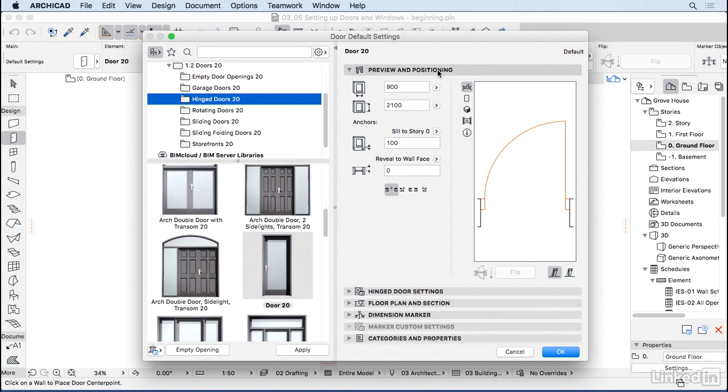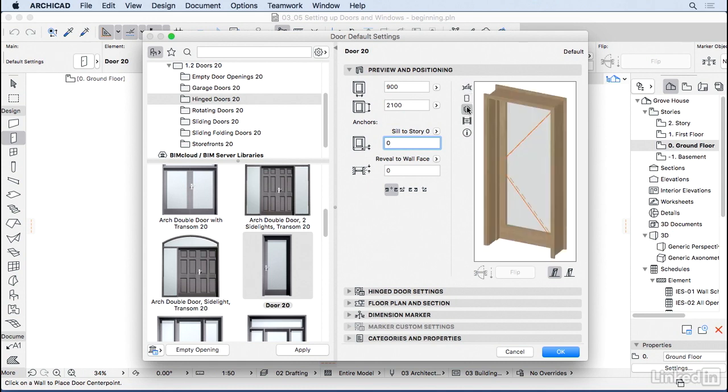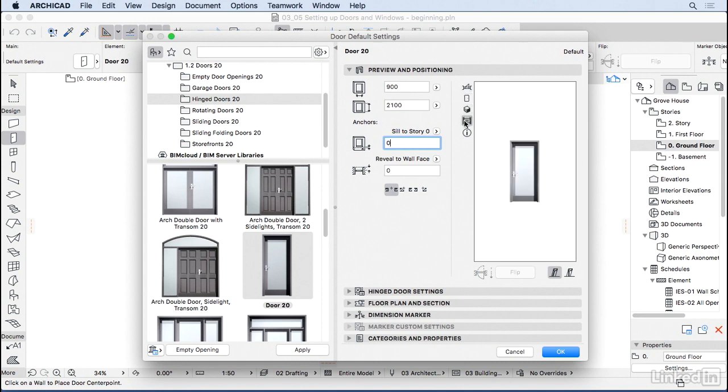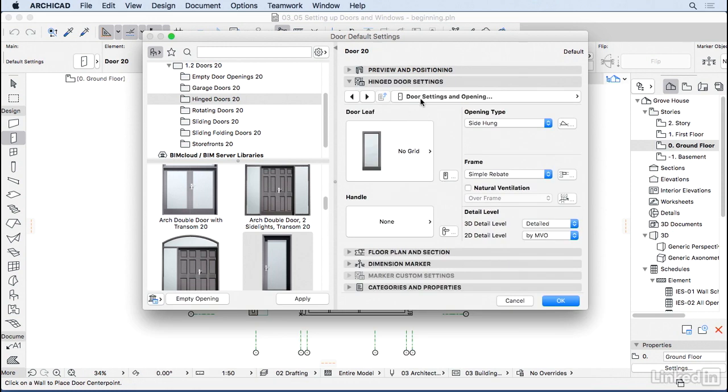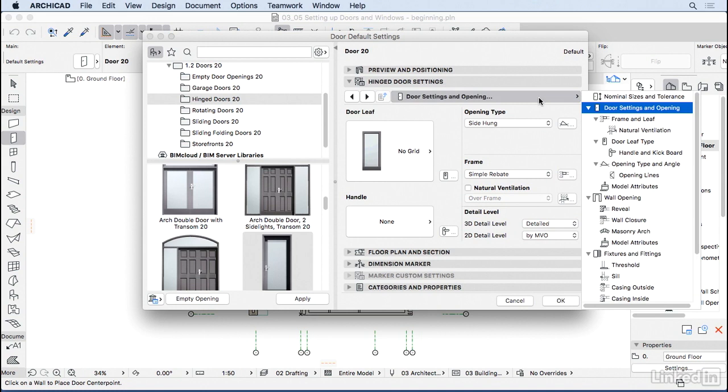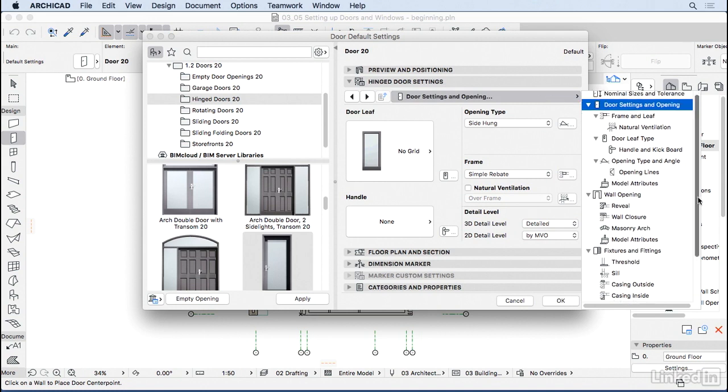Starting with preview and positioning, where we can adjust some sizes, and also how high is the door from the bottom of the wall. We're going to change this to 0. Here on the right, we can see how the door looks in plan, elevation, a 3D, and an image of the door. So I'm going to keep it here on the 3D. And if we go to the next tab, here's where we have all the settings for the door. And if I click on this bar here, we're going to see all the possible settings that we can change.